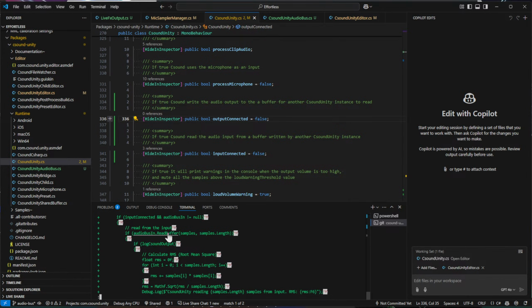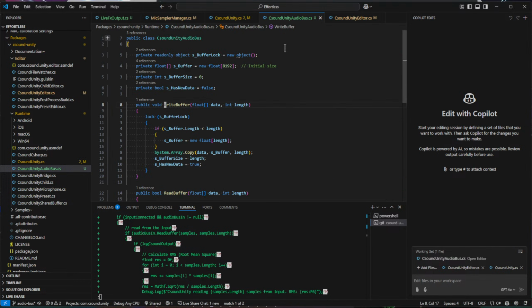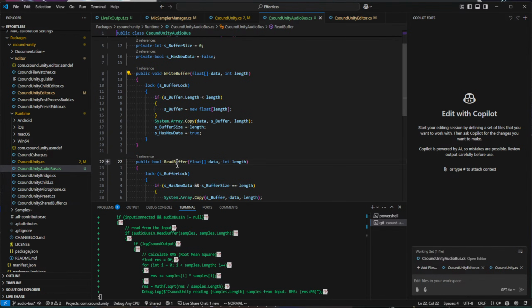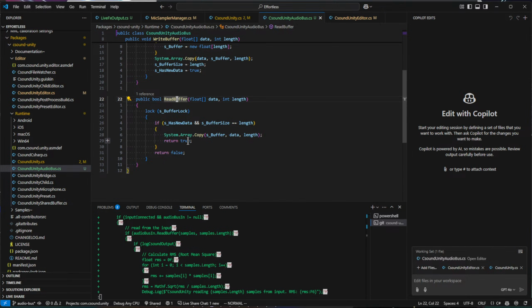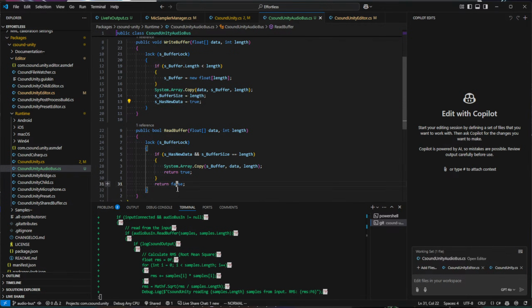So what does this read buffer return? Can I click on it? Okay, no. Let's go back here. So read buffer is a boolean, and if it has new data, then that's going to be true.